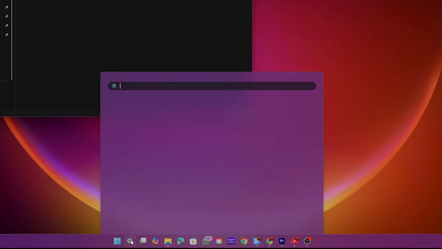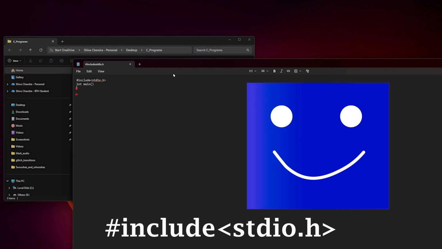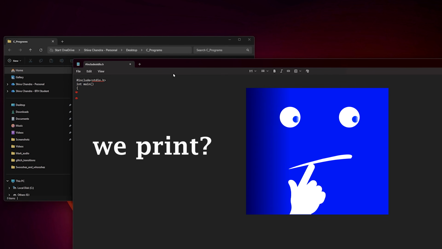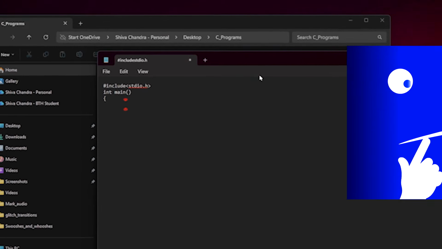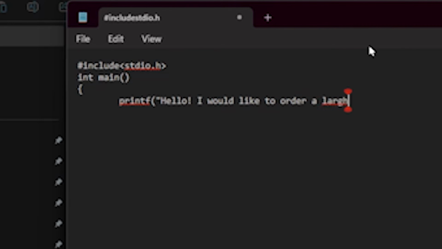Next, we'll write our first C program in Notepad. Through this program, we will print a simple message on the screen. If you're wondering what things like #include <stdio.h> or the main function mean, don't worry about it for now. We'll learn everything step by step as the course progresses. All right, what should we print? Let's print this. Hello, I would like to order a large pizza. Thanks.